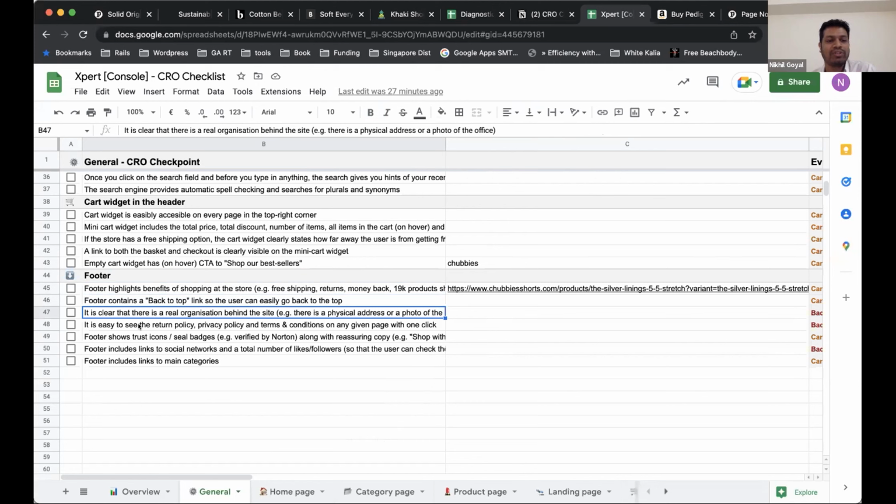Just to clear this, please ensure that your footer is very nice. You have a physical address if possible. You might have a registered address. You can have clear links to your return policy and privacy policy, because the kind of customers you're targeting care about these things. Five years ago, they would not, but now they do.